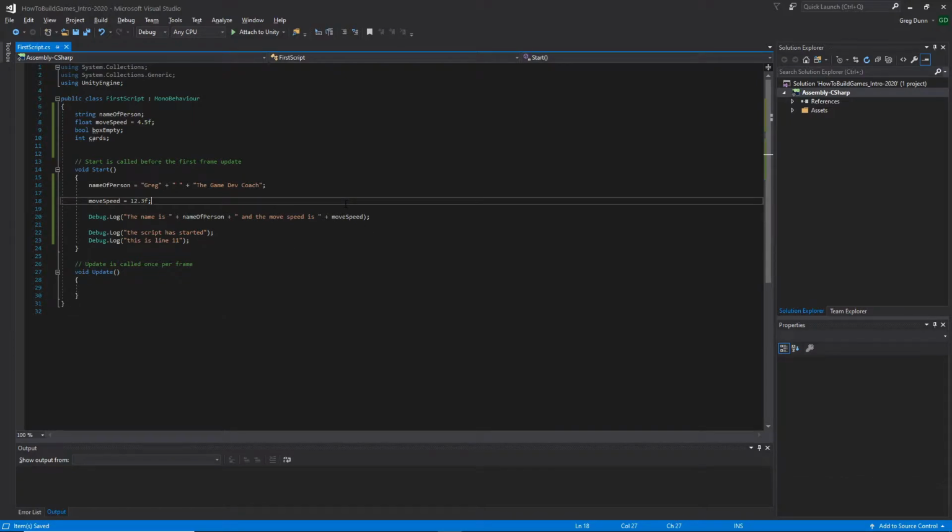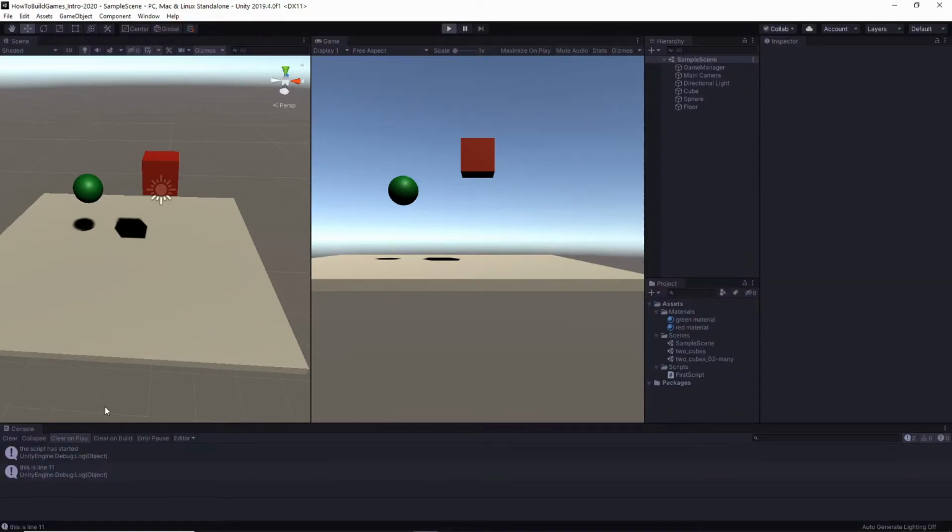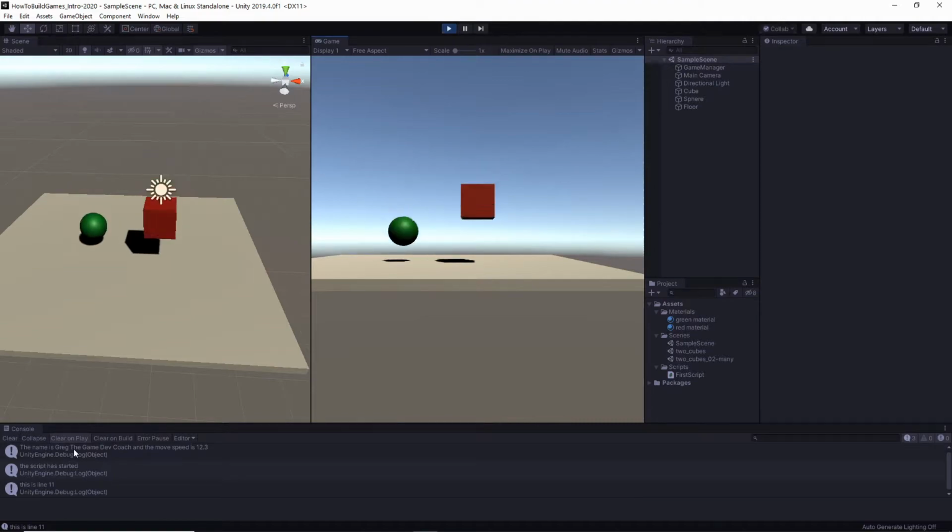So I'm going to save that. I'm going to switch back over to Unity. So we're back in Unity. It's recompiled. I'm going to hit play, and then all that's going to happen at the start. The name is Greg the Game Dev Coach, and the move speed is 12.3.